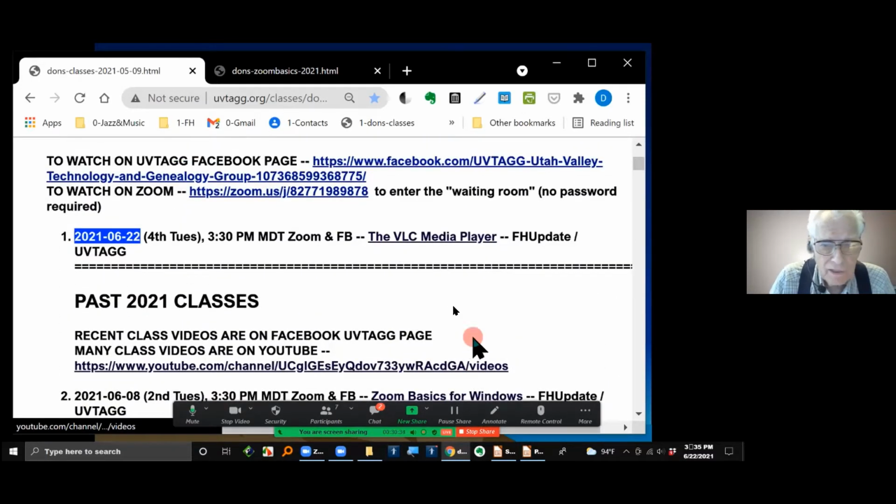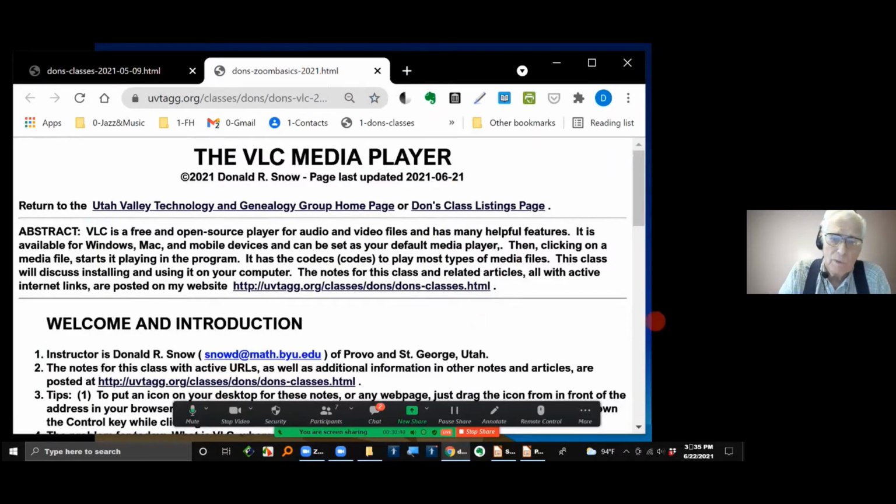Now, if you click on the notes right here on that VLC notes, it opens up the notes, and that's what this tab is that I've already opened. So it's right here. So this is the handout for today. There's an abstract there that tells you what we're looking at.